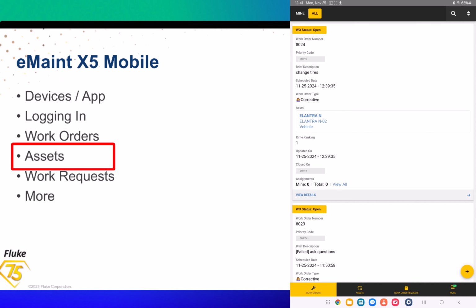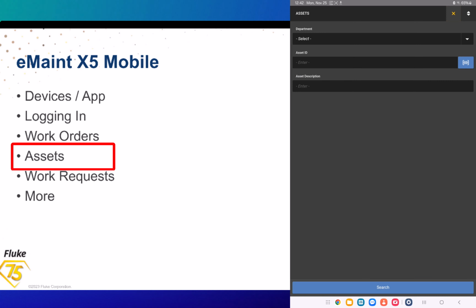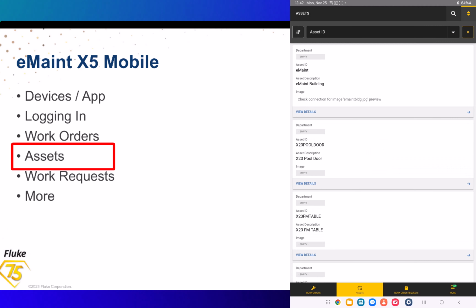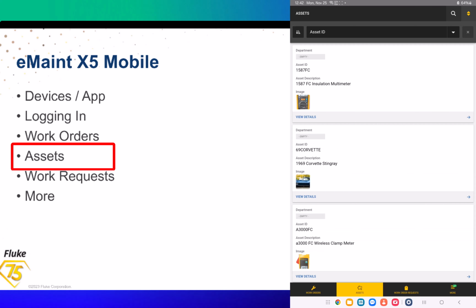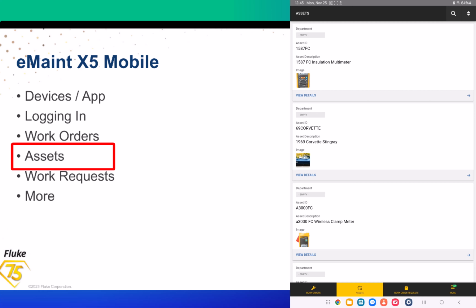To look at your assets, simply click the Asset tab at the bottom, and then the Asset List view will pop up here. We have the same exact search that you can do here by clicking the magnifying glass. You can search for Department, Asset ID, or Asset Description. You can click the 2 triangles to sort it by Asset ID, ascending, or descending. Again, if you know the barcode, you could click the magnifying glass and you could click on that barcode of the asset. And you can also just click the search box to show all of the assets that you have on the site.